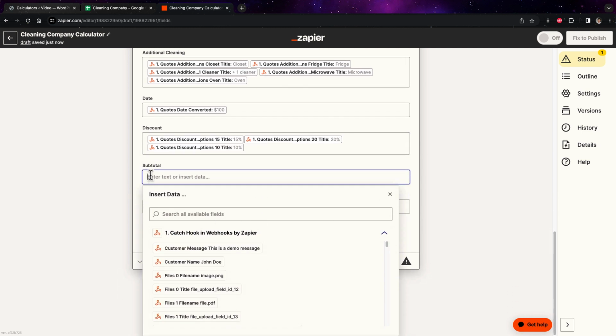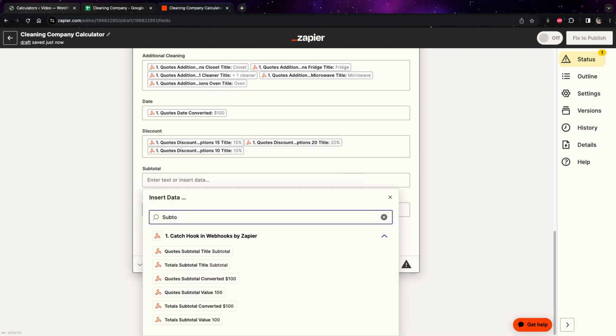And when it comes to total fields like subtotal and total, I will search for subtotal. And here you can see there are two types of results I got. The first one starting with a quote sign and the next one starting with a total sign. When it comes to total fields, I need to insert the ones that start with total, which means this is a total field, so I will put this one, which is the converted version of the total field, subtotal, this one.